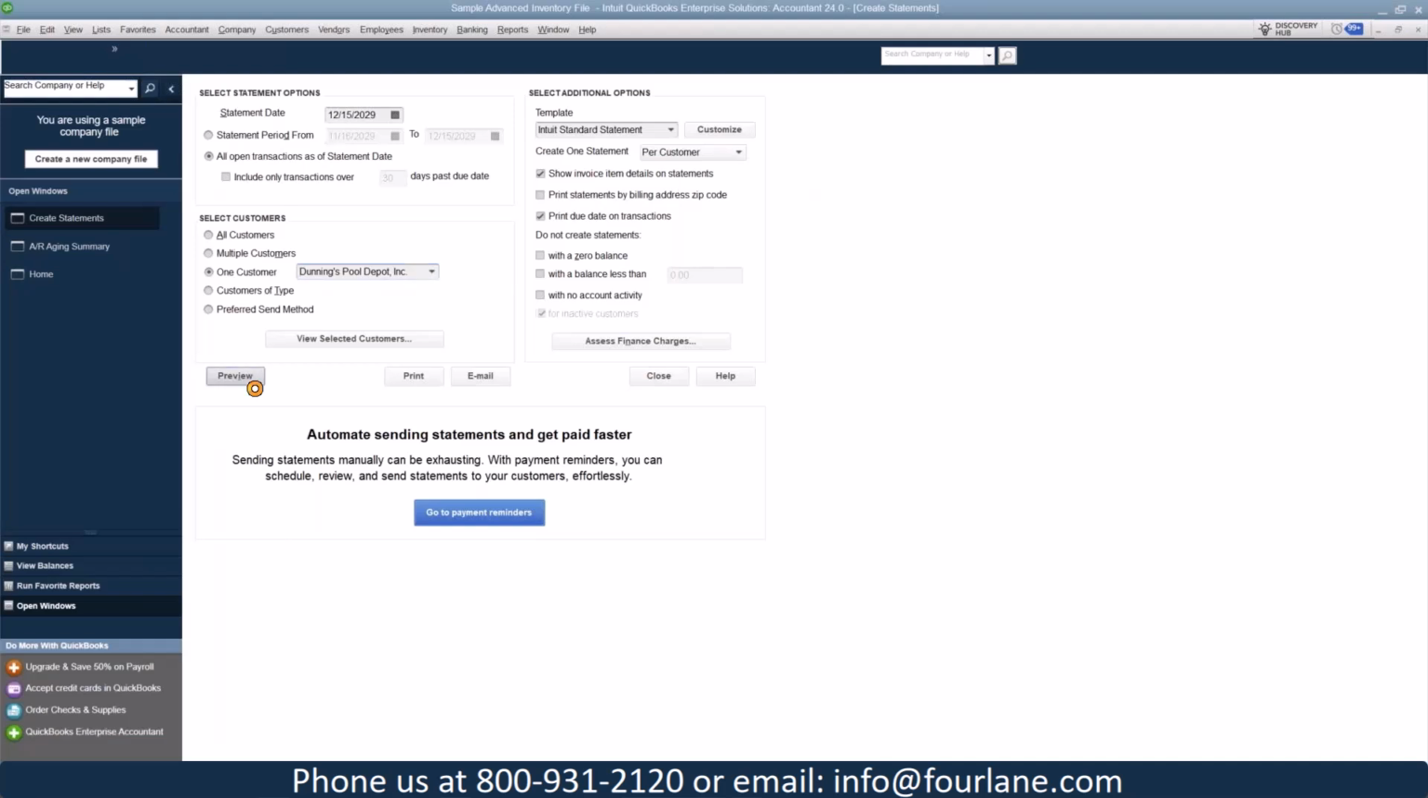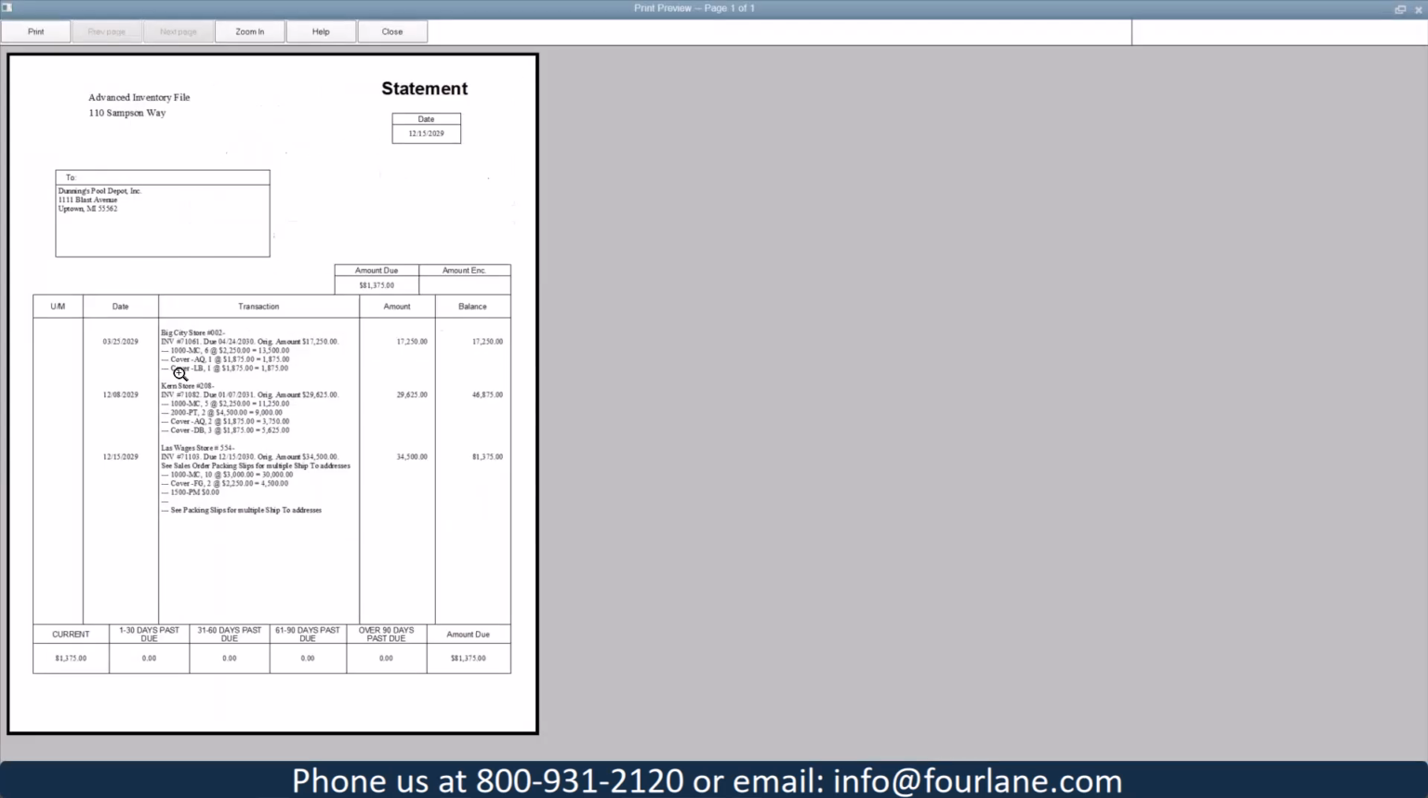So you can see here on my statement that it's giving them per invoice the actual items that were purchased, the quantity, and the cost for each. And it's showing them each detail for their outstanding invoices. And it shows them where it falls in the bucket, and what their total due is.